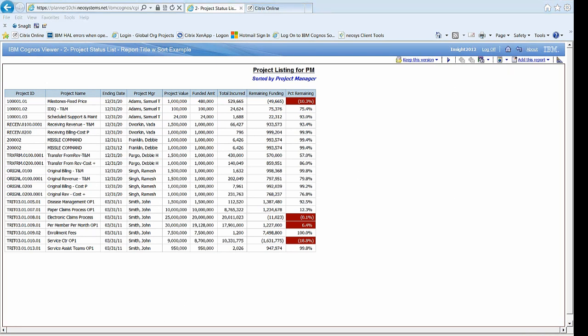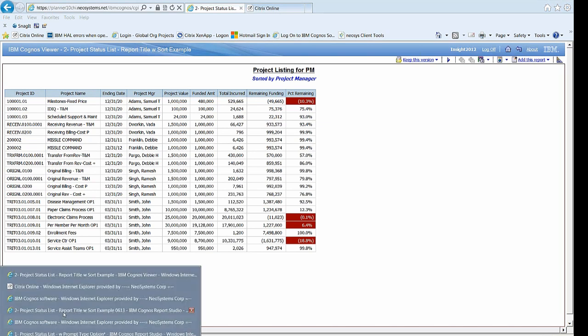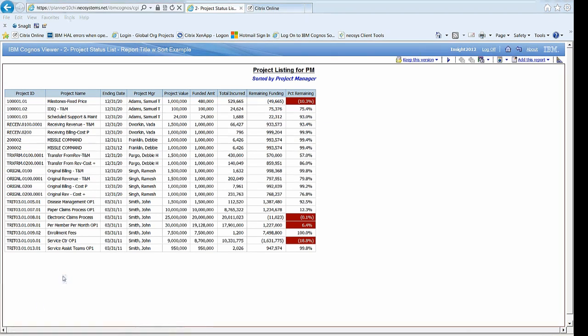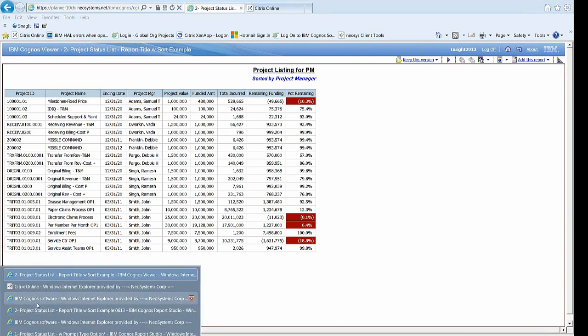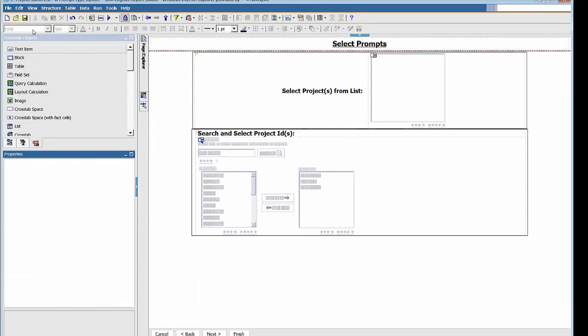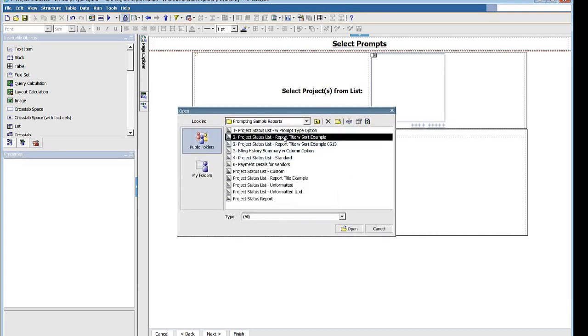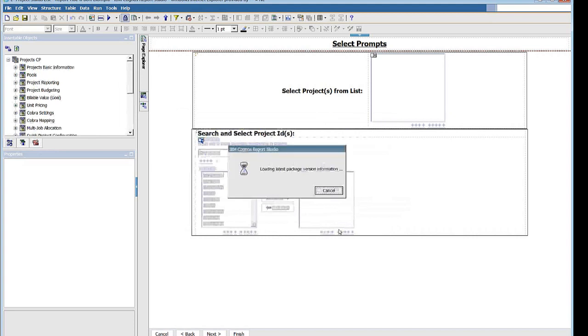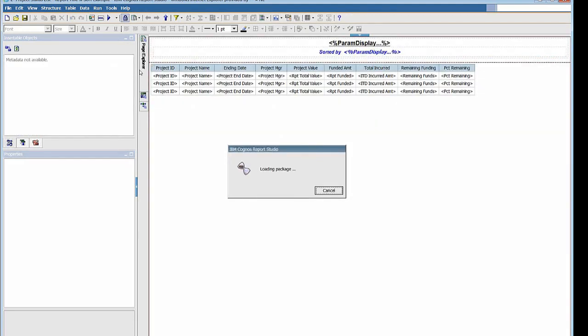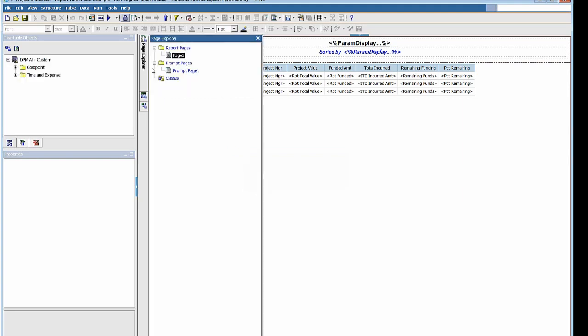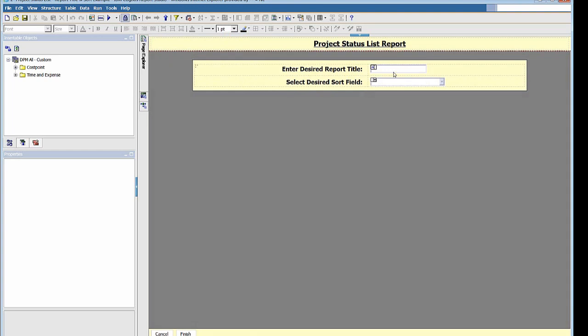And we'll take a quick look at the Report Studio view of this. Oops, hold on. And just open up this report in Report Studio. Okay. So we'll just take a look at the prompt page.